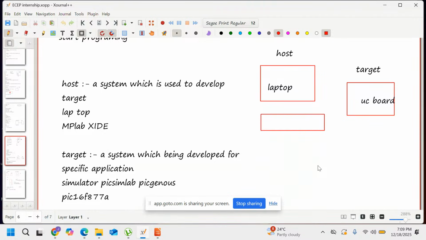Yeah, laptop is our host. In our case, the laptop is the host. Okay, what is our target? Which is our target, everyone?